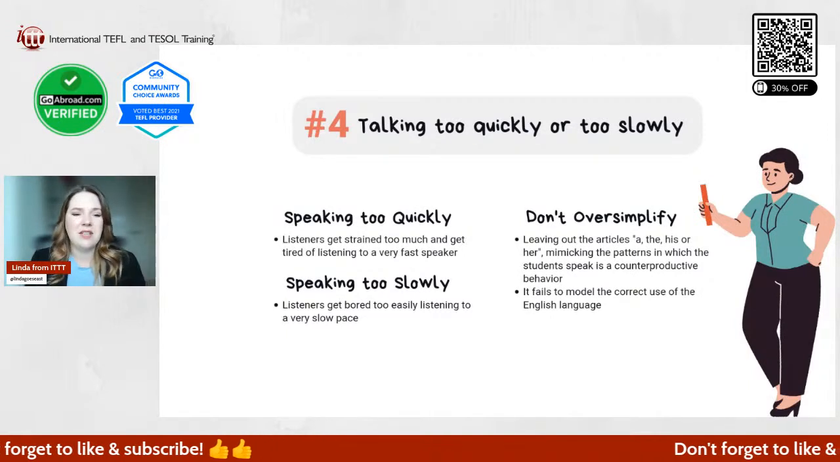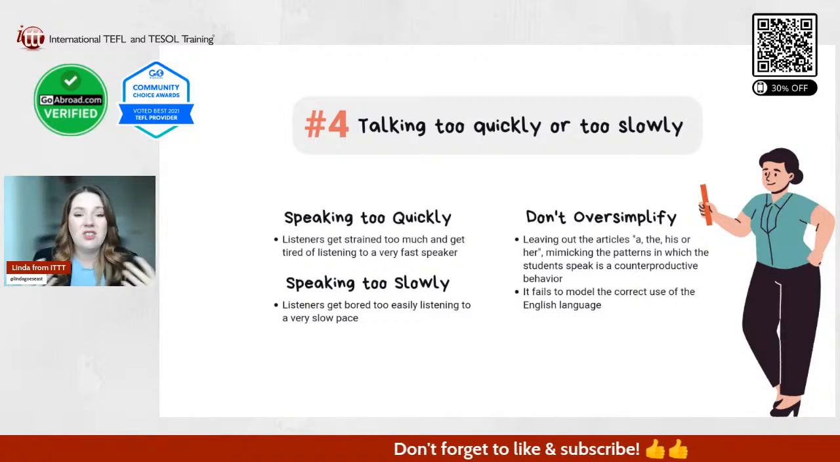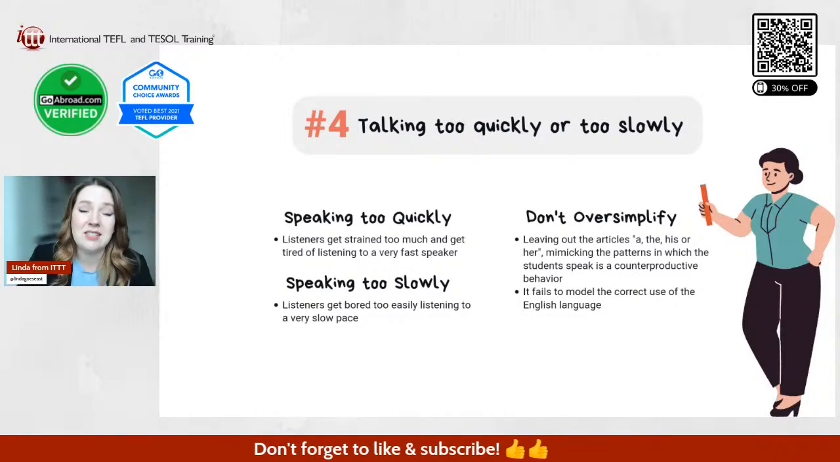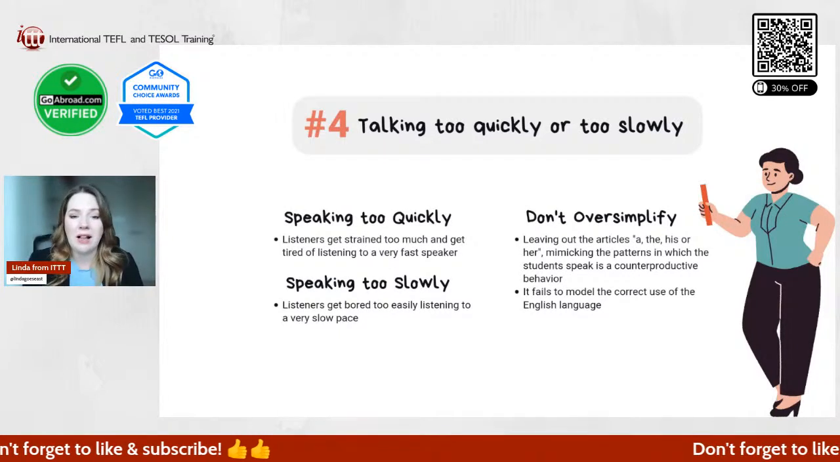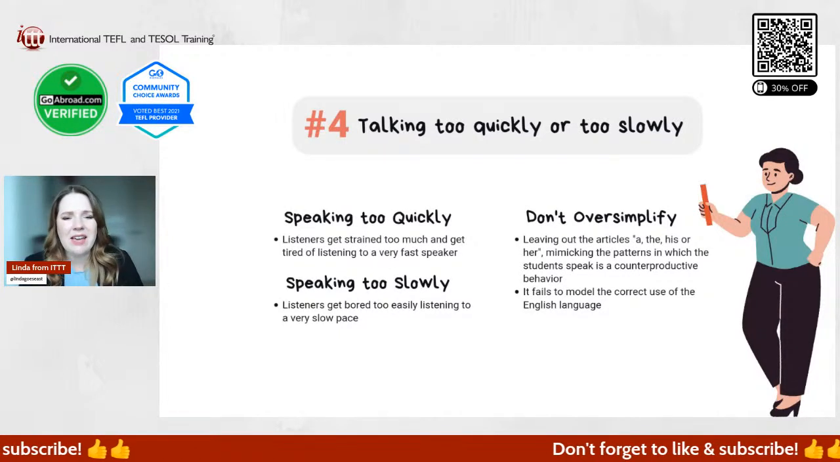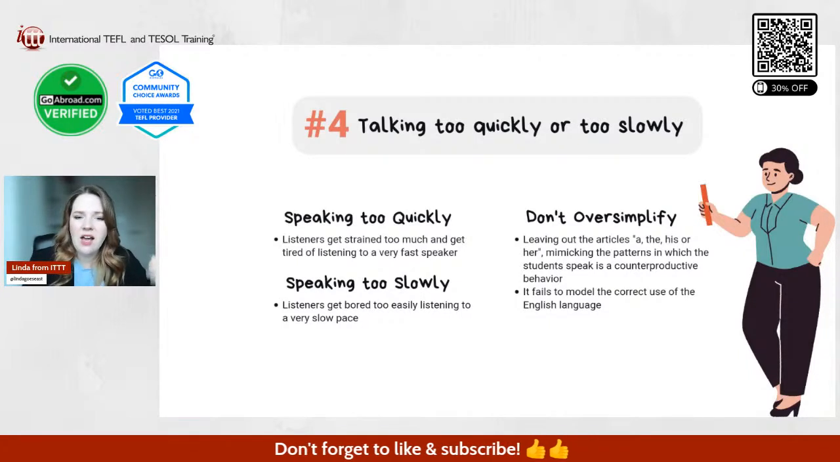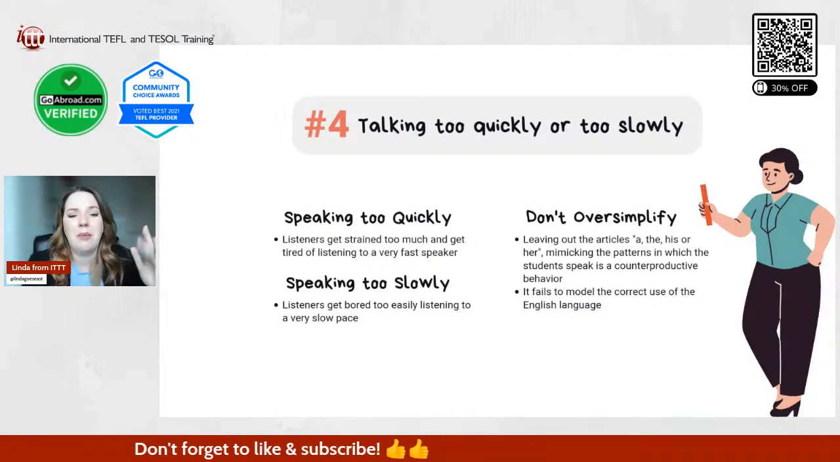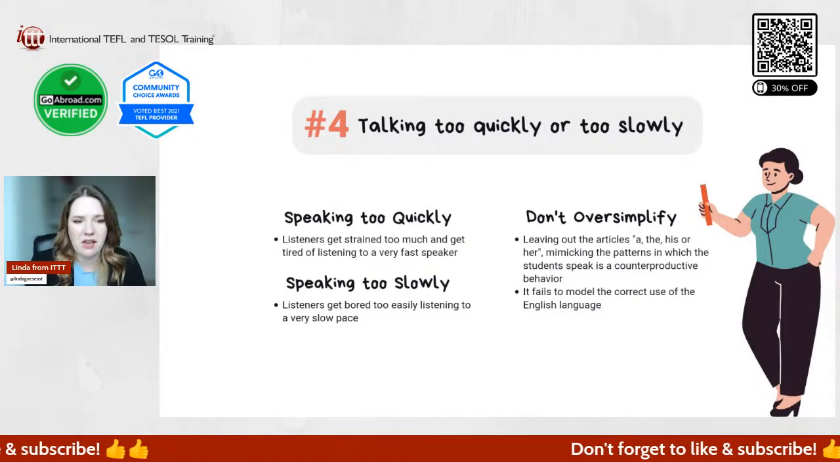And then at the same time, speaking too slowly, or this would be the point, don't oversimplify. This is also a big mistake a lot of teachers make, and I have made this in the past as well. So things like leaving out articles like the, his, or her. Basically, you are mimicking the patterns in which the students speak. This is very counterproductive behavior, right?